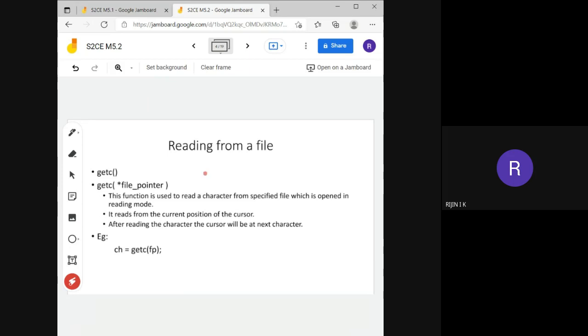So for reading a character, we will use getc. Here is the syntax for writing the getc method. Use getc, then inside the brackets you need to specify the file pointer. For example, ch is equal to getc(fp). Here fp is the file pointer. Then the getc function will return a character that will be copied into ch.